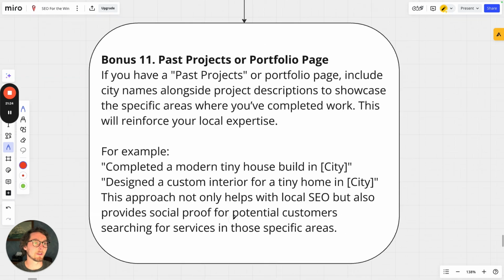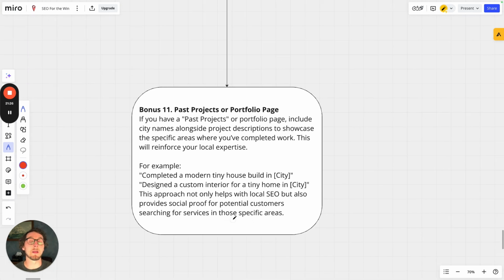All right, you guys, that's everything that I have for right now. But like I said, there's actually 11 actionable items that you can work on your website right now.